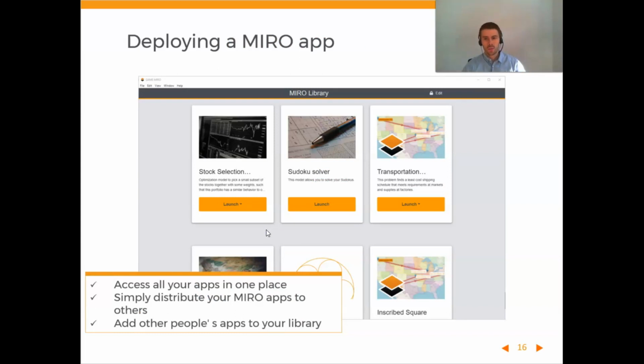Now, let's say we are happy with the first prototype of our application and we want to give it to a colleague for a first review. How do we do this? Well, we can deploy the app. Deploying a Miro application means to generate a self-contained file that has everything you need to distribute it. You or others can import this self-contained file and use it in a personal library.